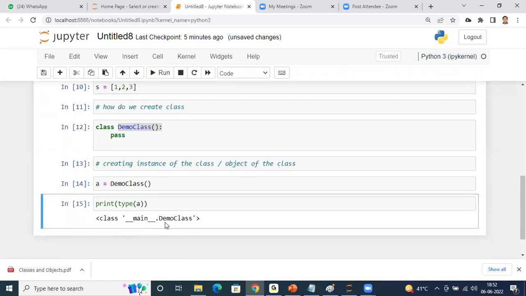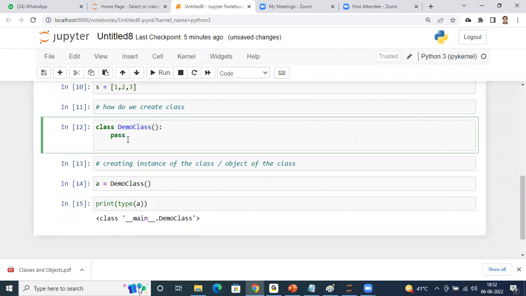Can you see everyone what it is saying? It's a which class? Demo class. Okay, so it's an object of demo class. Right now it's purposeless, don't worry, but let me show you how you will actually create our class.